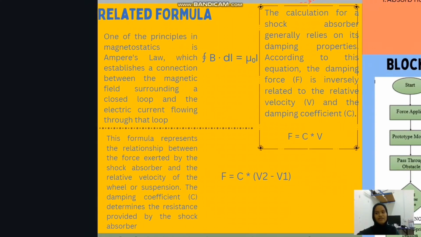Moving to the next formula, which is the calculation of a shock absorber, it generally relies on its damping properties. A frequently employed equation to depict the damping force of a shock absorber is the velocity proportional damping formula, which can be stated as F is equal to C multiplied by V. F here is the damping force exerted by the shock absorber. C is the damping coefficient or damping constant. And lastly, V is the relative velocity between the suspension and the wheel.